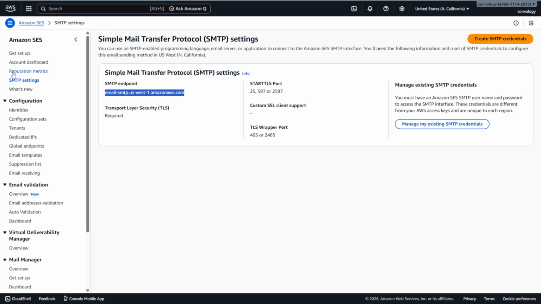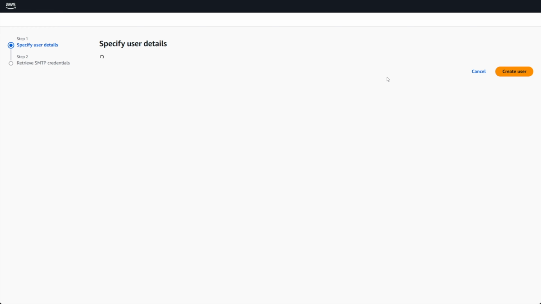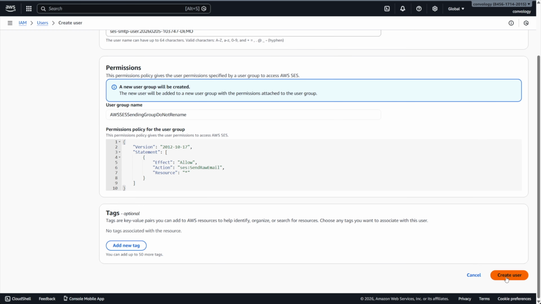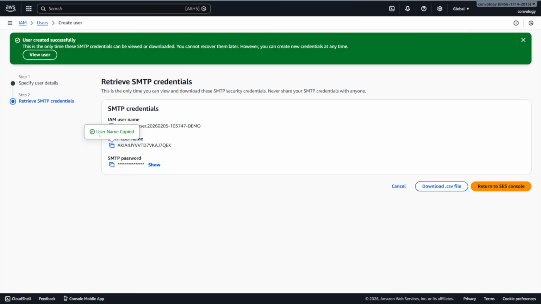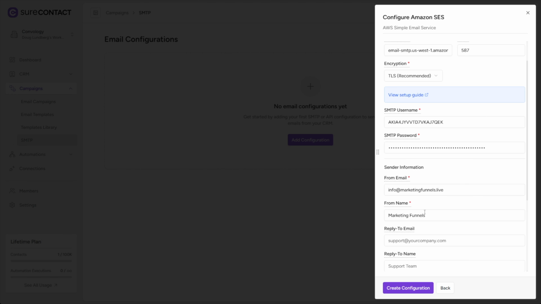Back inside of SES here, we're under SMTP settings still. Let's go ahead and create some SMTP credentials, and then we can come down and hit create user. So we'll copy our username. We'll come back into SureContact. We'll put it into our SMTP username field. We'll come back to our credentials. We'll copy our SMTP password. We'll paste it into our password field.